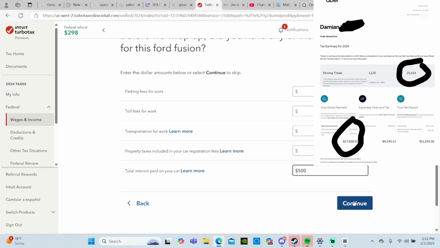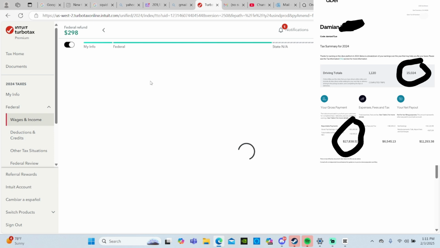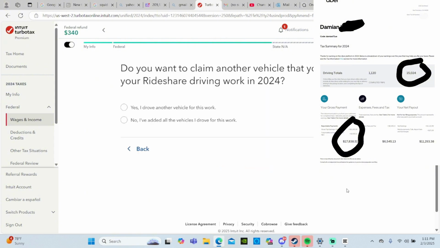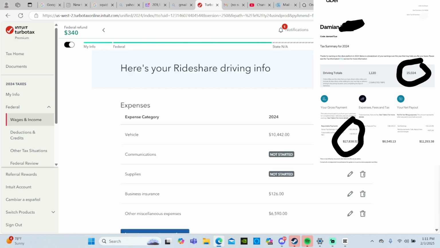Put that in there, and then all you gotta do is click continue, and then watch, it'll go up since it's a federal refund. Then just click continue. If you guys had another vehicle, you will just click yes. If not, just click no. So no. And that's pretty much it.